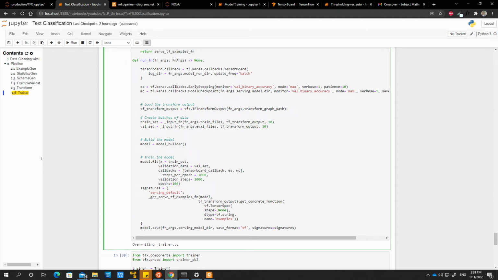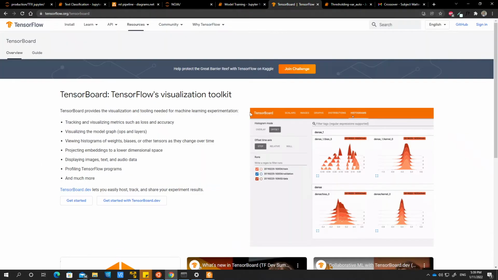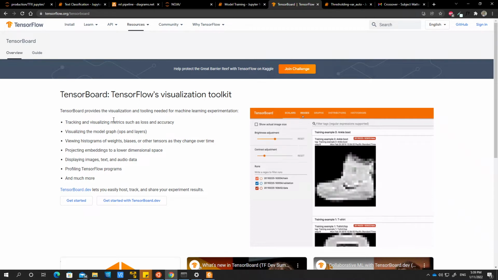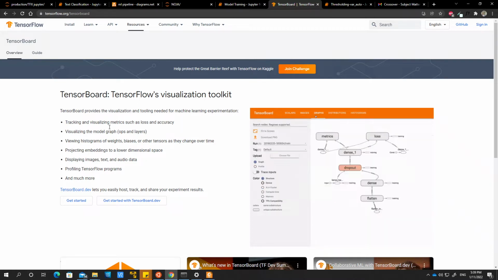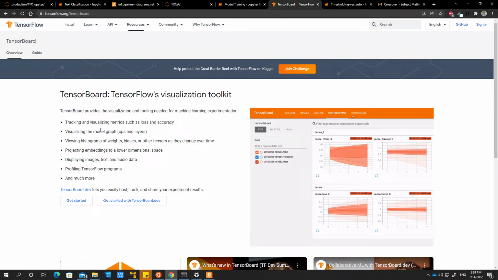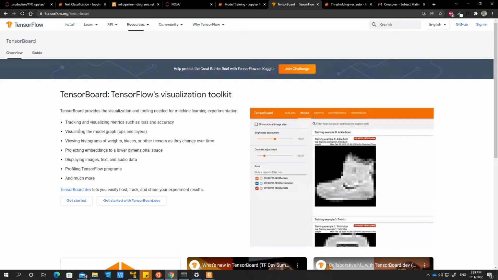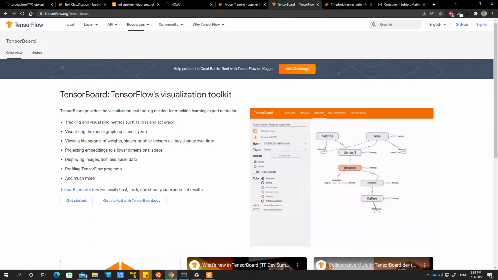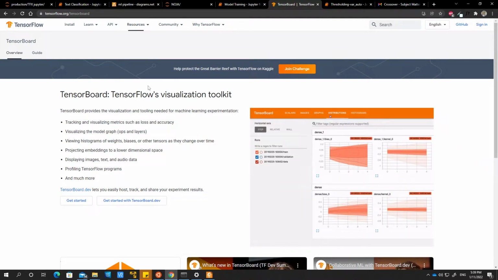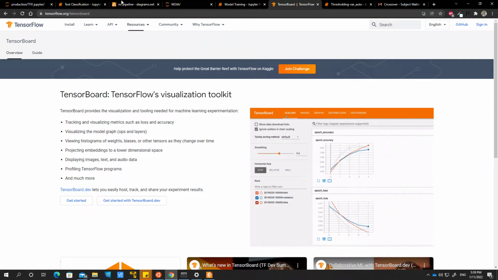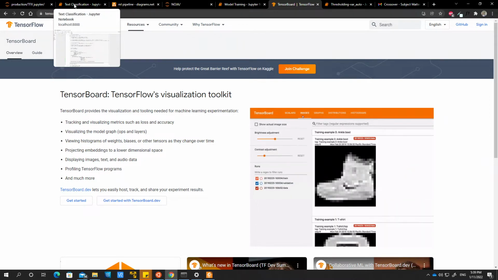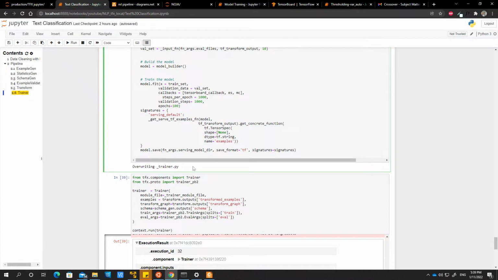Okay, guys, so let's talk about how to visualize our metrics. I think I already talked about Tensorboard, and we put that callback in our training file. Tensorboard makes it easy to track and visualize metrics such as loss and accuracy, and you can also see your network structure. So how do you actually use Tensorboard in your work?